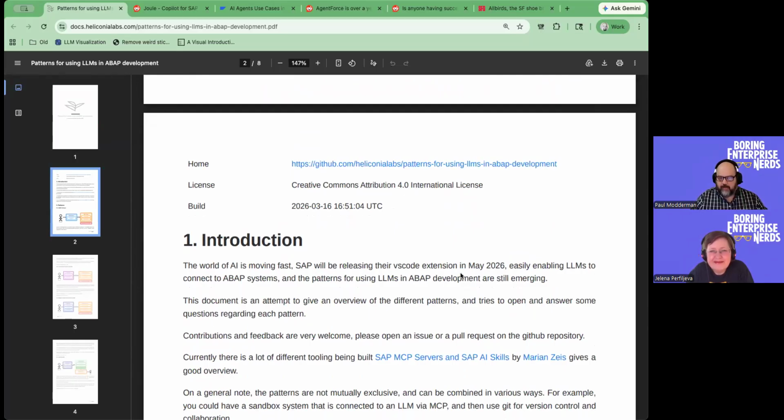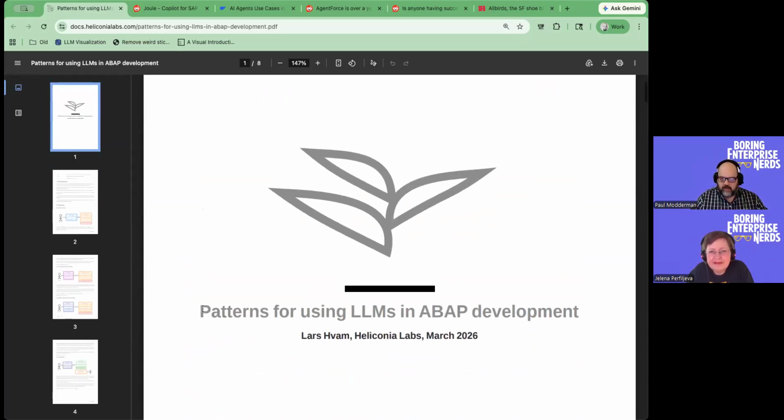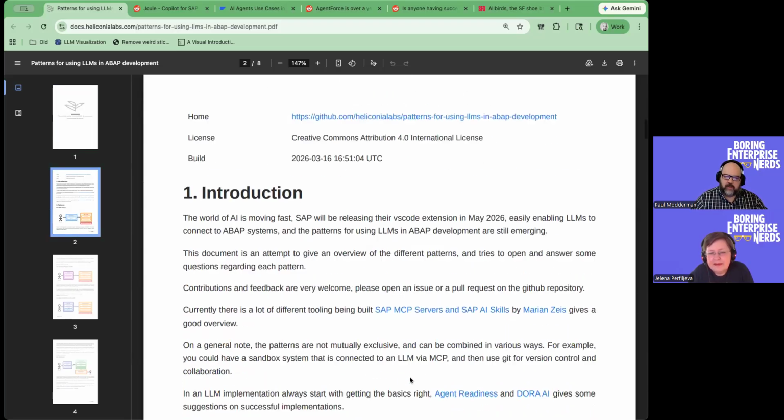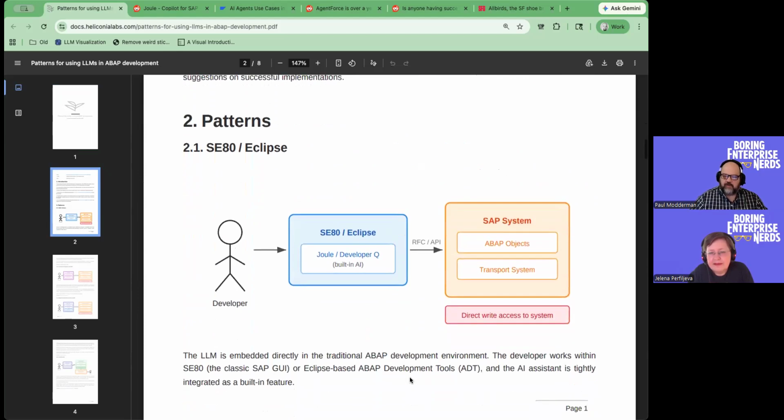I did want to point out a couple things. So this document here, and we'll link it in the show, and in the newsletter when we write about it: Patterns for using LLMs in ABAP development. Lars breaks down many of the different approaches people use in the development process when they use LLMs slash agents slash whatever you want to call that flavor of AI to assist you in your development process. And he lays out a few of the different patterns.